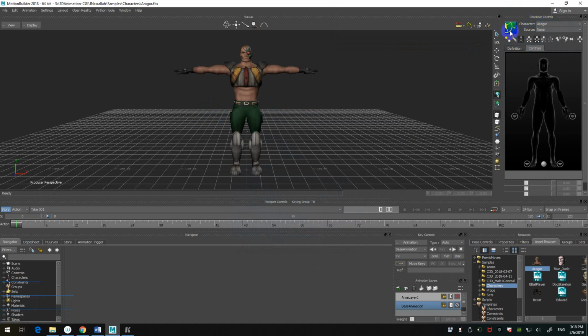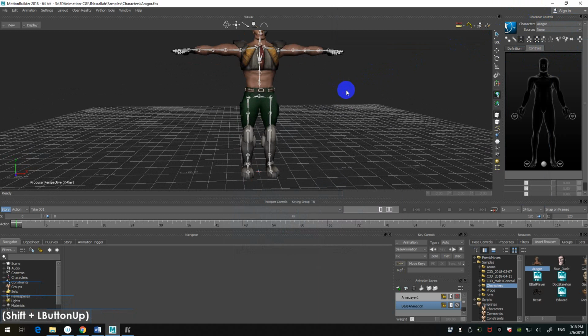Just to explain this again. Right now, this character is on the skeleton. We need to enable it to animate. We need the control rig, so we need to switch the control rigs.